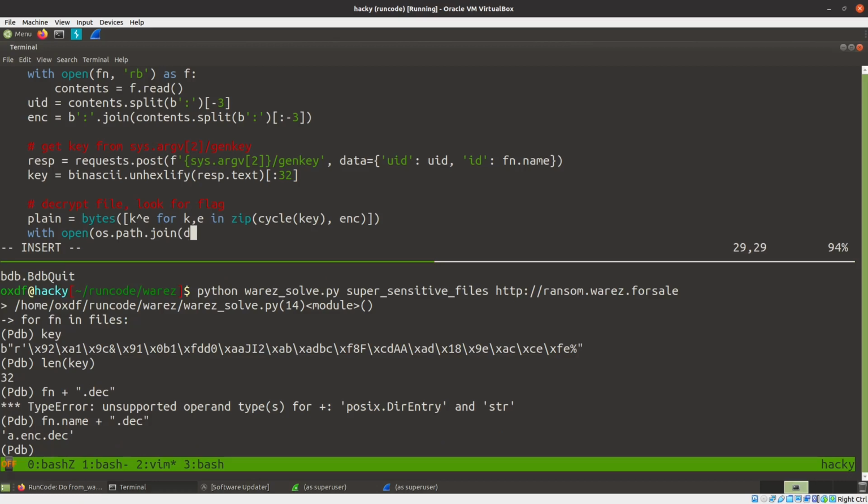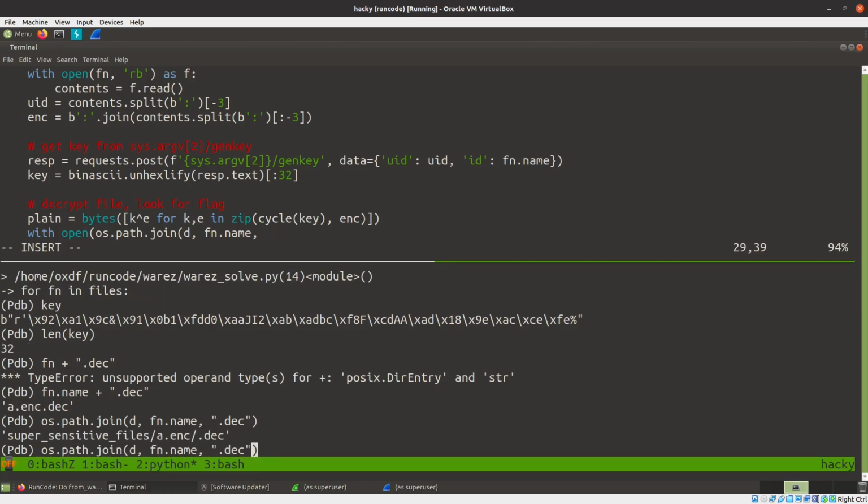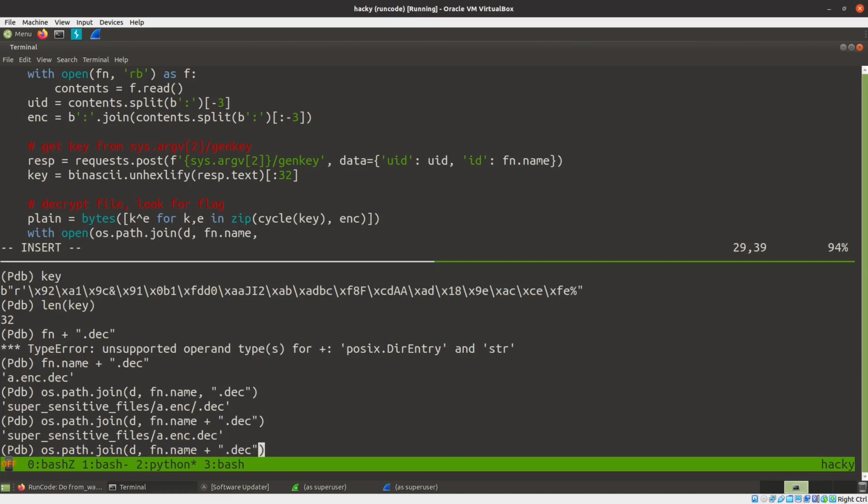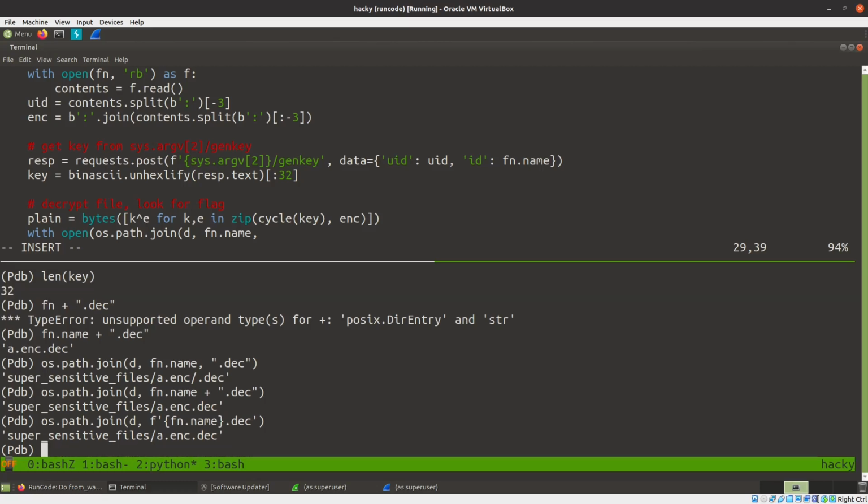Okay, so os.path.join d, fn.name plus, here's a test. I actually don't know if this will work. We should build down in the window where we can see. Does that work, or does that actually try to put slashes between them? Yeah, it puts slashes between them. I don't want that. So I want to do that. Probably the right way to do that in Python 3 is that. Cool. We'll go with that.